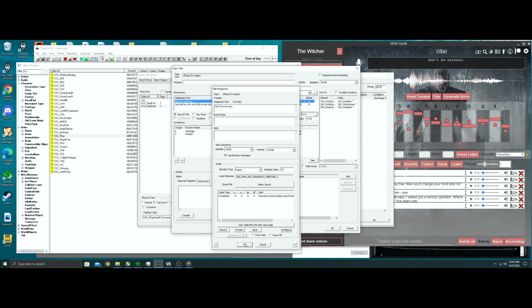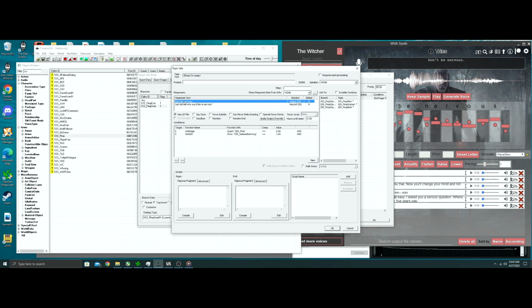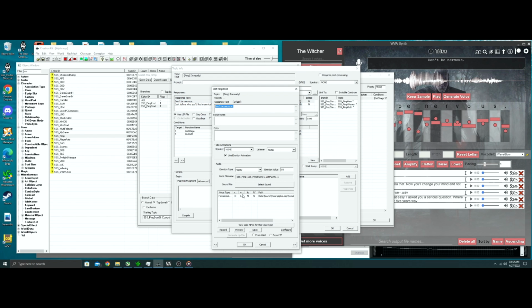Now you're going to close this back out. Now open it back up. Now down bottom, you're going to see this here. It shows the voice. And right now there is a wave file. If I pull this forward, there's a wave file. There is no lip file.